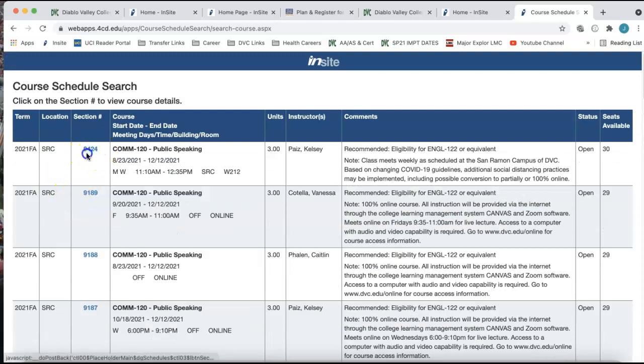The section number is important because if you do want the course, you need to remember that 4-digit number, and I'll explain why after. So this course here, Com 120, it starts August 23rd, it ends December 12th. The course is on Monday and Wednesday, 11:10 to 12:35. This one is at the San Ramon campus. This is the room, the building and the room number, the instructor. And notice when you read the note, this course says this class meets weekly as scheduled.